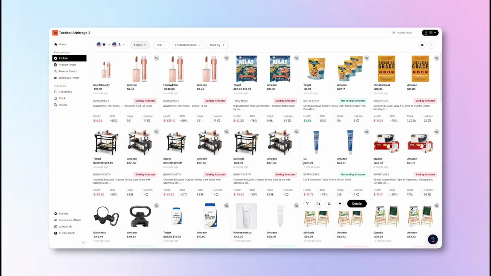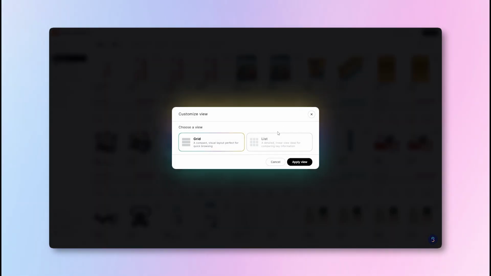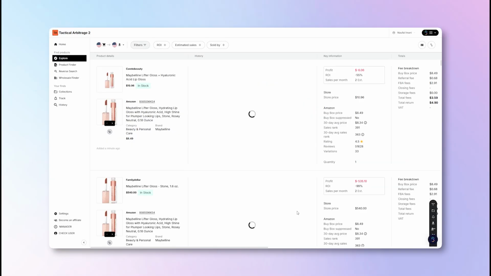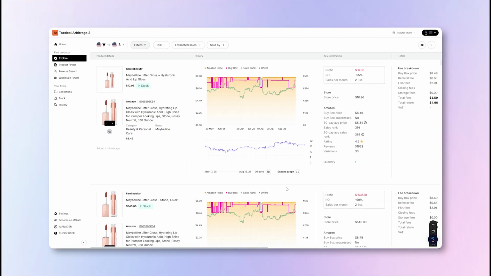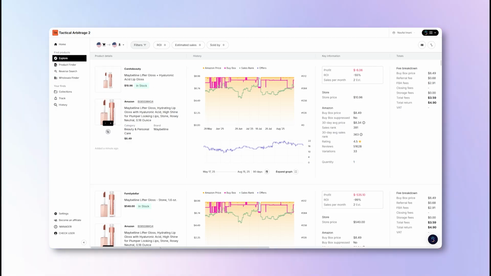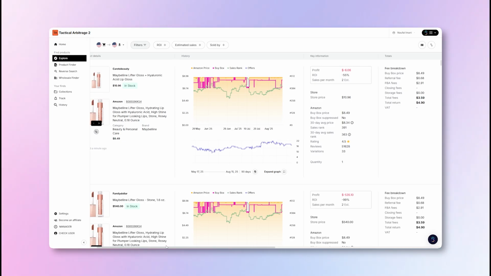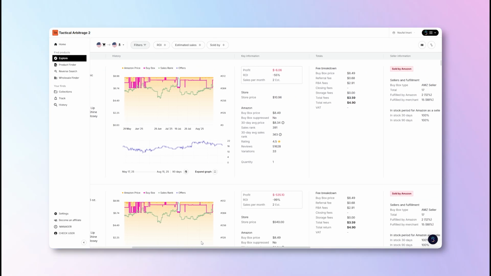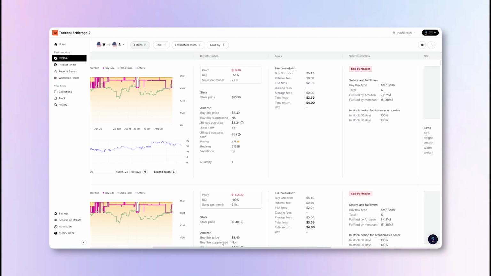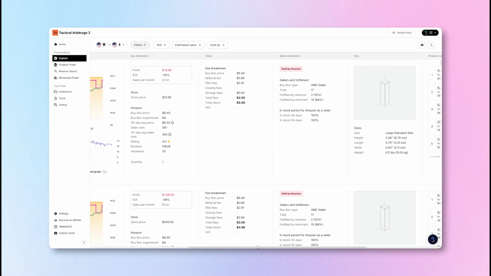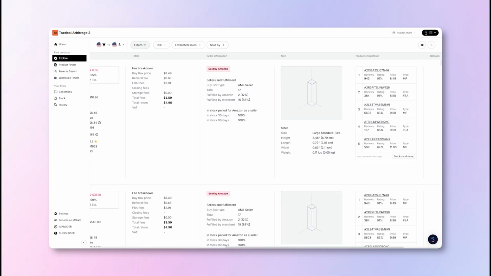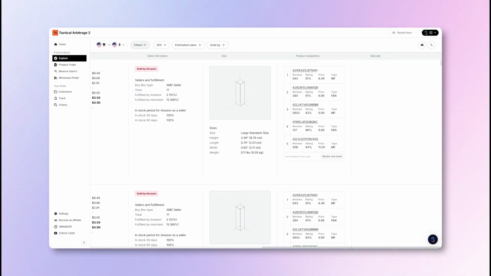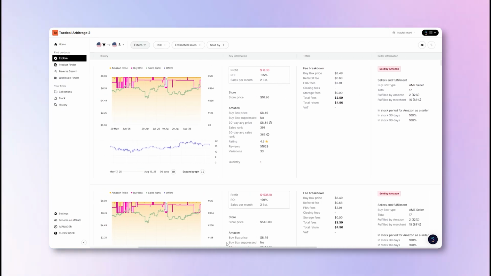Grid View gives you a simplified overview, which is perfect for beginners just starting out. List View, on the other hand, shows more complete data, making it easier to analyze products in detail. We'll focus on the List View for now, which you'll find similar to the Results page in Product Finder. Here, you can access detailed information such as price, stock details, history charts, profit, ROI, product variations, seller information, size, product competition, and a full breakdown of total fees.